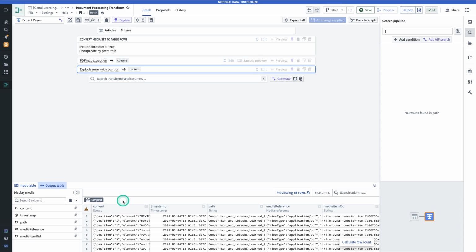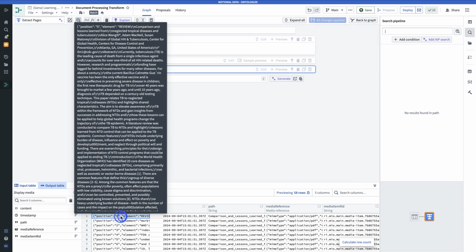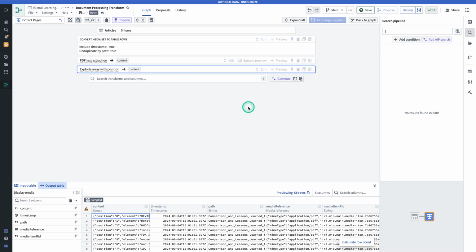And now we have a new column, which is a struct. Our struct has two fields, position and element. Position being the page number and element being the actual text. Now, there's not a lot that we can do with this struct column. So we're going to turn it into two columns, one that contains page number and one that contains the text.